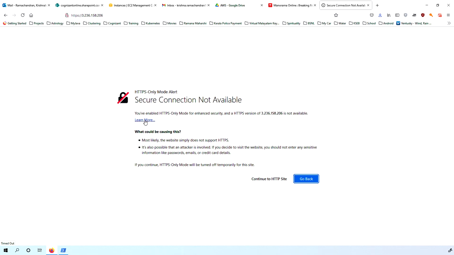You can see that the secure connection, okay, continue to HTTP. If that is the case, let us see. Because I have configured my Firefox to only use HTTPS, that's why this error is coming. No big deal. I'm happy to proceed with HTTP, but still it goes on and on. Because you know why? Because the port 80 is not open.